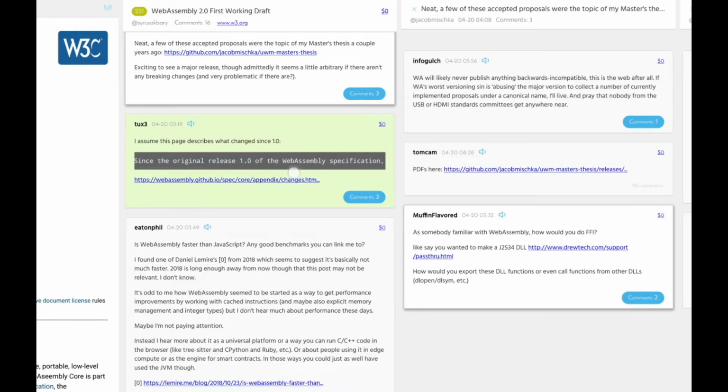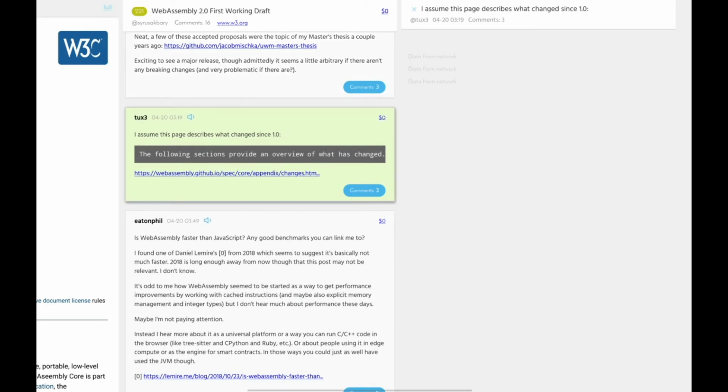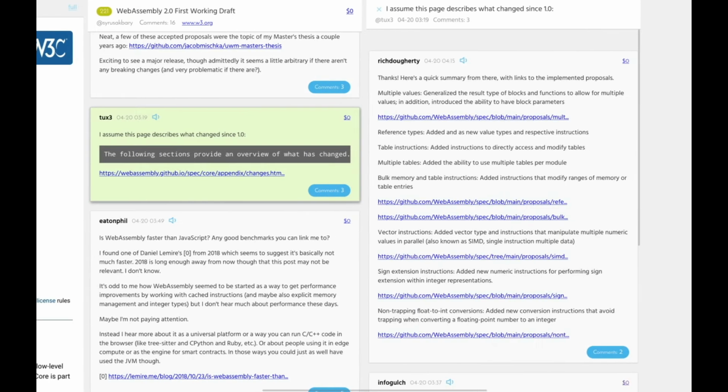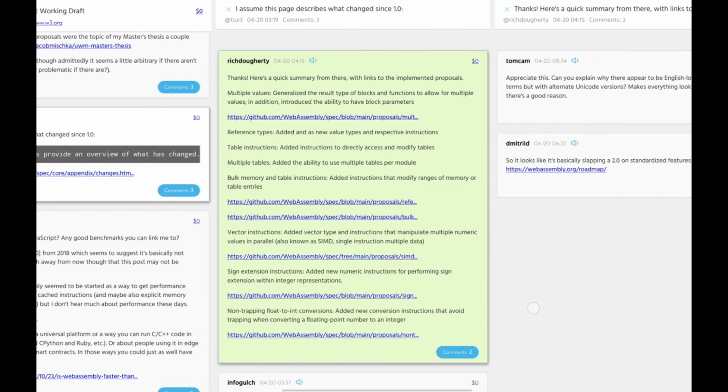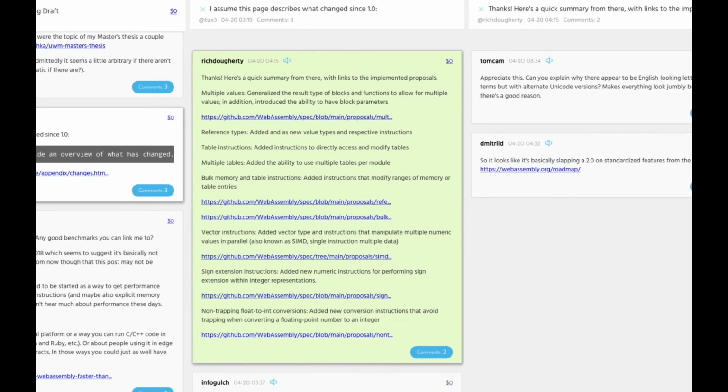I assume this page describes what changed since 1.0, the original release of the WebAssembly specification. A number of proposals for extensions have been integrated. The following sections provide an overview of what has changed. Thanks. Here's a quick summary from there, with links to the implemented proposals.